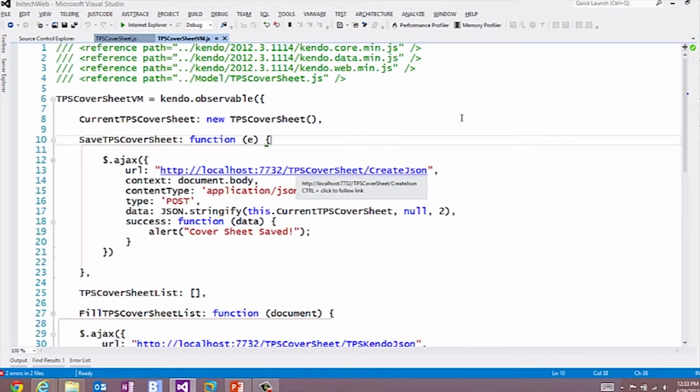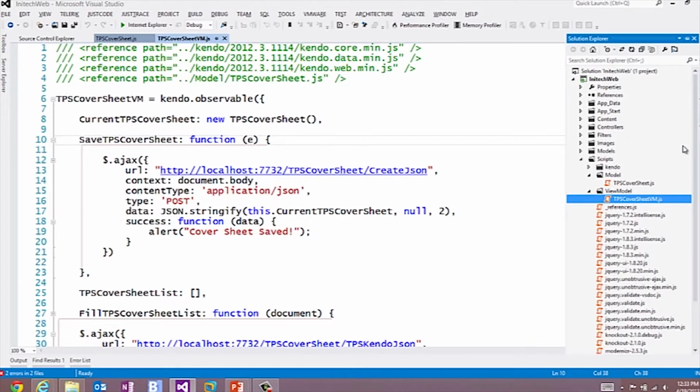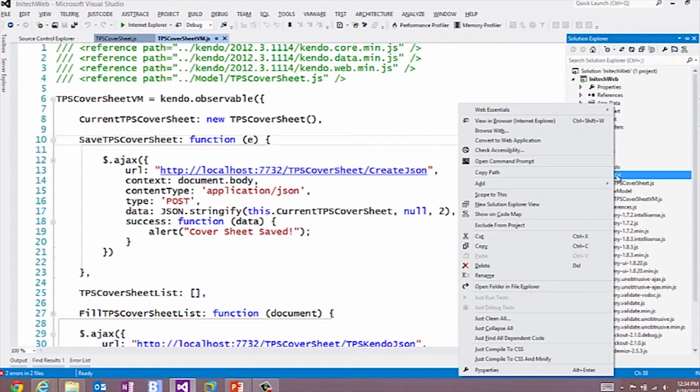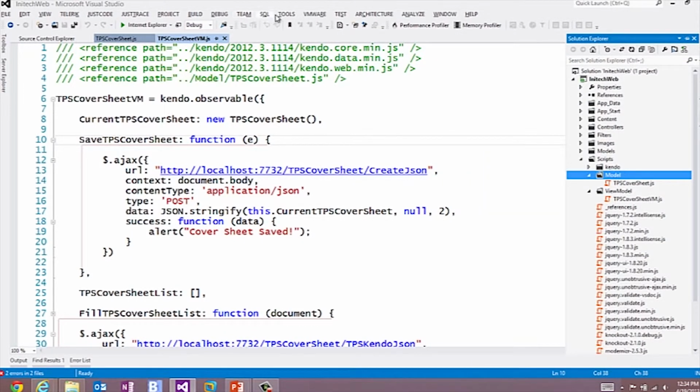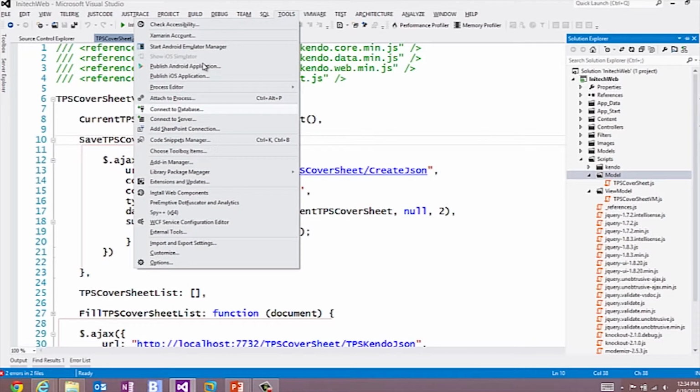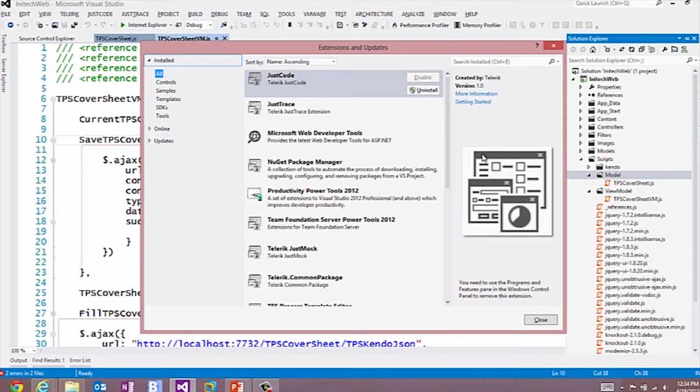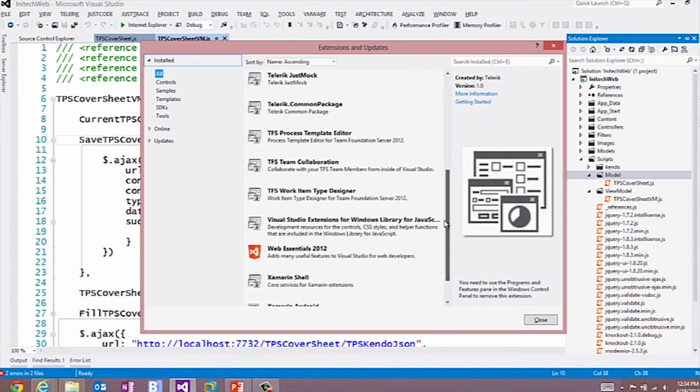So if I wanted to move this over to TypeScript, how would I do that? Before I get into that, the first thing you need to do is get the tools. So if you go to Tools and go to Extensions and Updates, and Installed, you should have TypeScript in here somewhere, I hope.